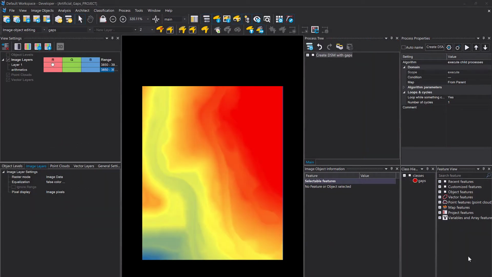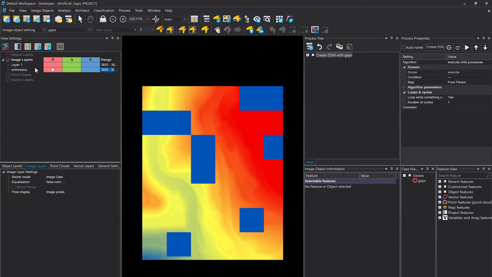Okay, let's have a look at an artificial example. If you go into the data folder, into the subfolder artificial gaps, you're going to find this project file, artificial gaps project.dpr. Simply drag and drop it into eCognition, and that's what you're going to get. In the view settings, you see we have 2 layers. Layer 1 was the original digital surface model layer. And I created an arithmetics layer, a temporary layer within the project, which has gaps. These blue areas are gaps. I filled those with 0 values, so no data.